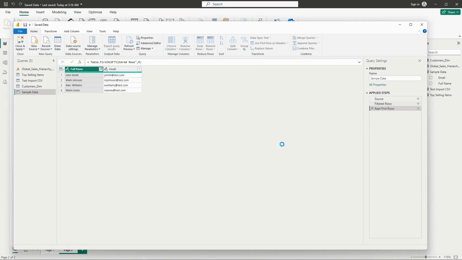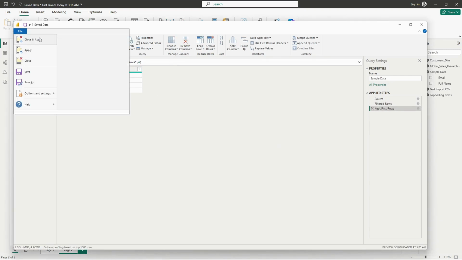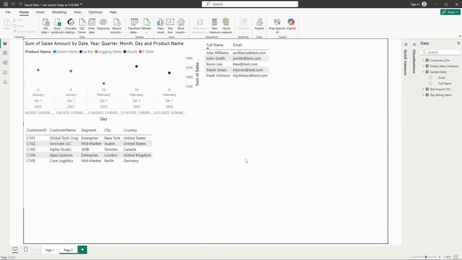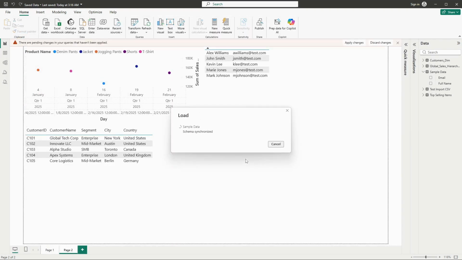Once you've made these changes, it's time to save your work. Click on File in the top left corner and select Save. This will ensure that your modifications are stored, allowing you to continue working with a cleaner dataset in the future.